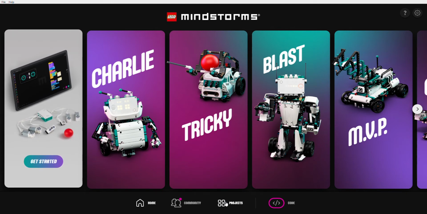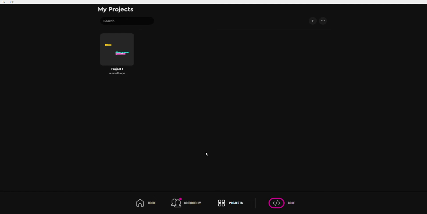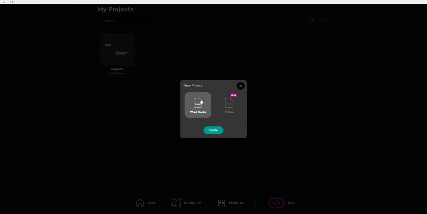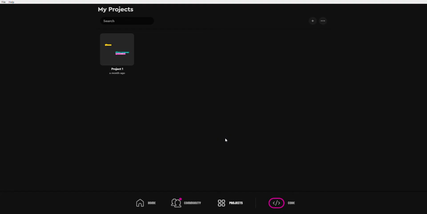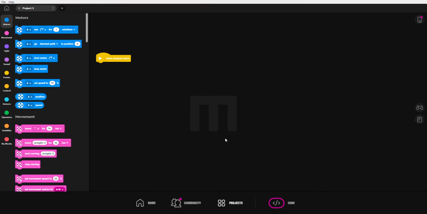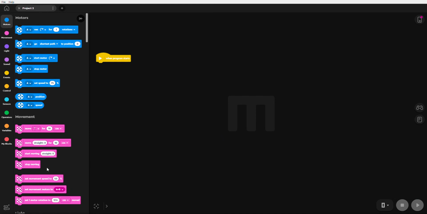So I like to go to projects, and then you can go ahead and make a new project by clicking on the little plus up at the top, and we're going to choose word blocks and click create. Now this again is the same, all of this is pretty much the same, but they added one feature here, which is the remote control.